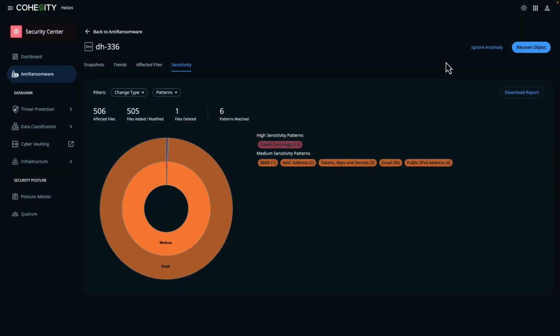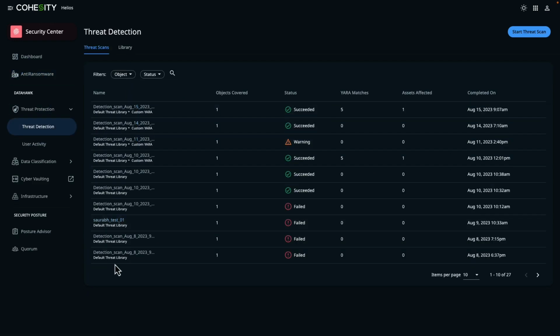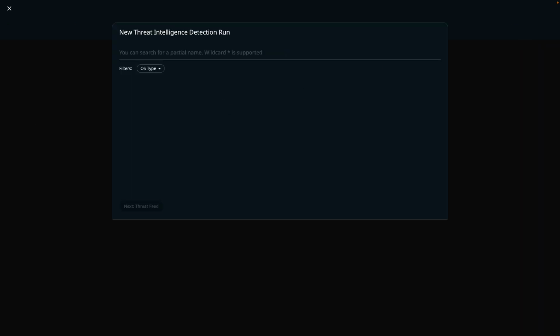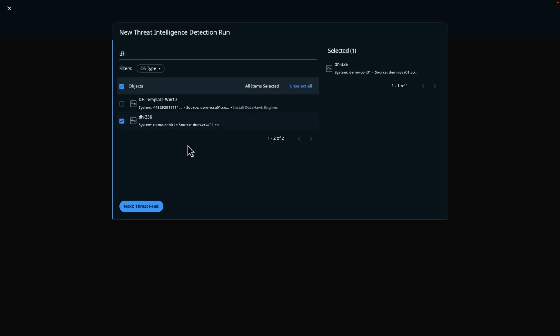We've identified indicators of compromise, and we want to actually go in and perform a threat scan. I could do this by clicking on threat protection, going down to threat detection, and you'll see that we do have some existing scans that we can take a look at here in just a moment. But we can also start a new threat scan. So I'm going to go ahead and start that now, and I'm going to do a search for RDH server. Note that you do also have the ability to use an asterisk if you just want to do a simple wildcard search. But for this instance, we're going to go ahead and select one of our RDH servers.